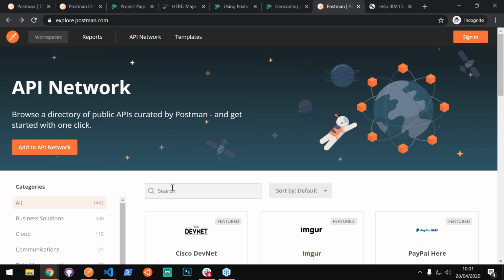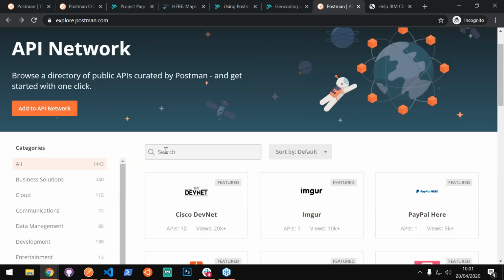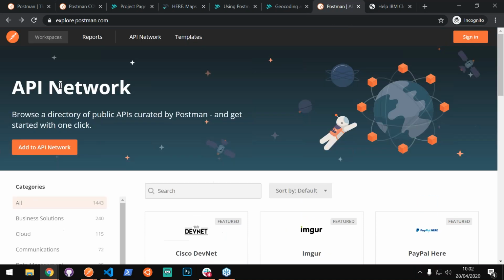And some of them may already have a collection that you can just import. And again, you don't have to create it all yourself. So let's say you would want to get alerts from Twitter. You can just go to the API network, and again, I'm going to share that link later, and search for Twitter.